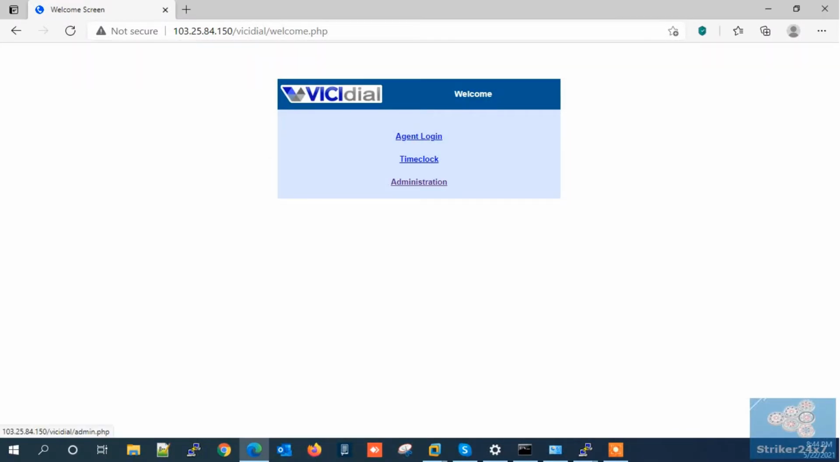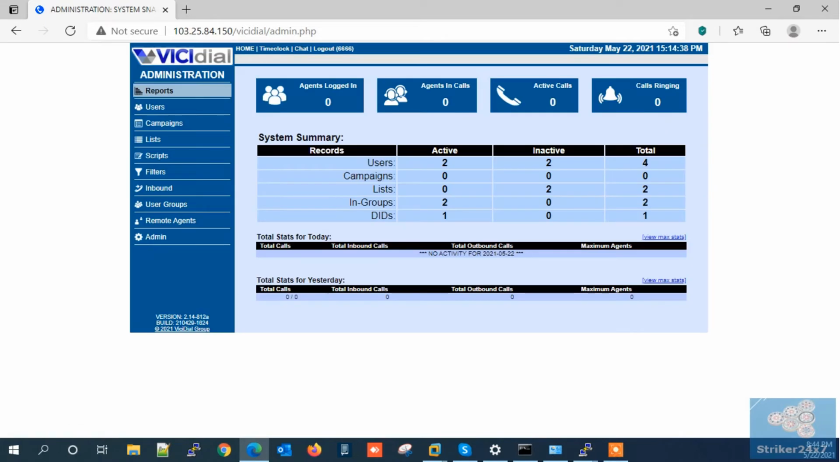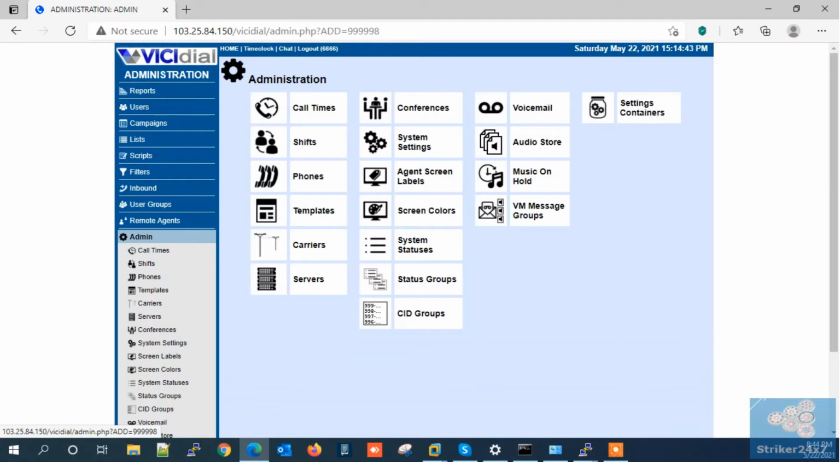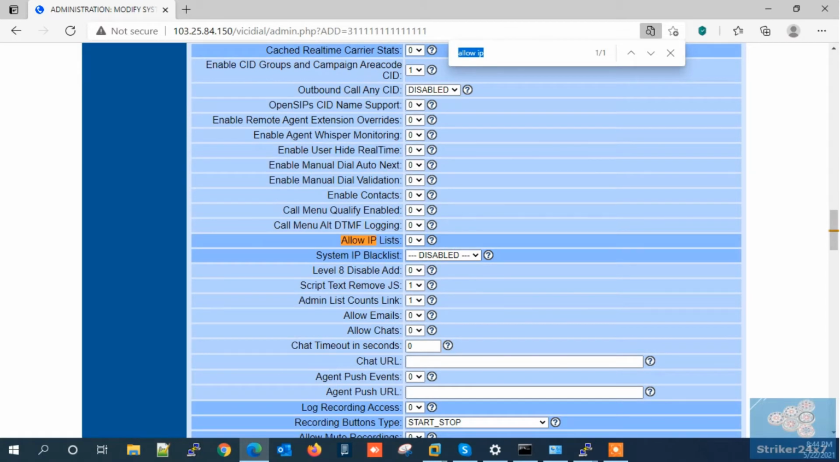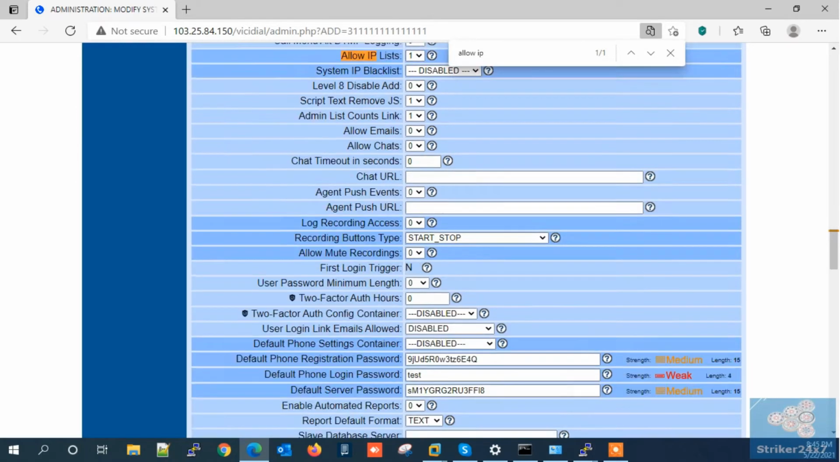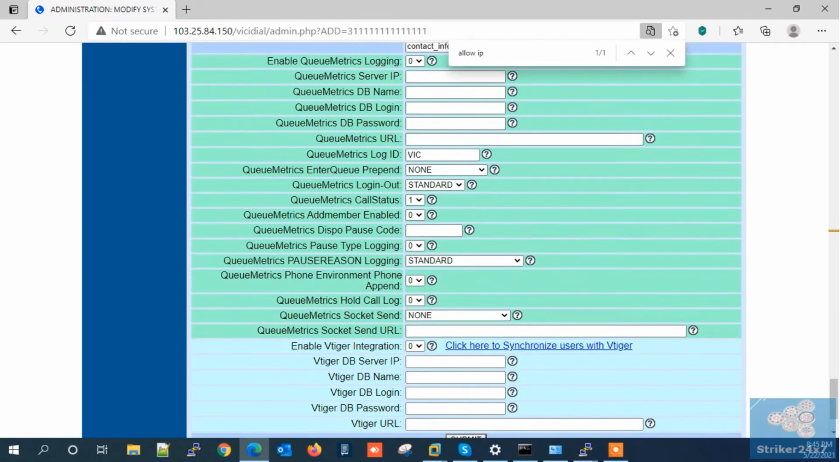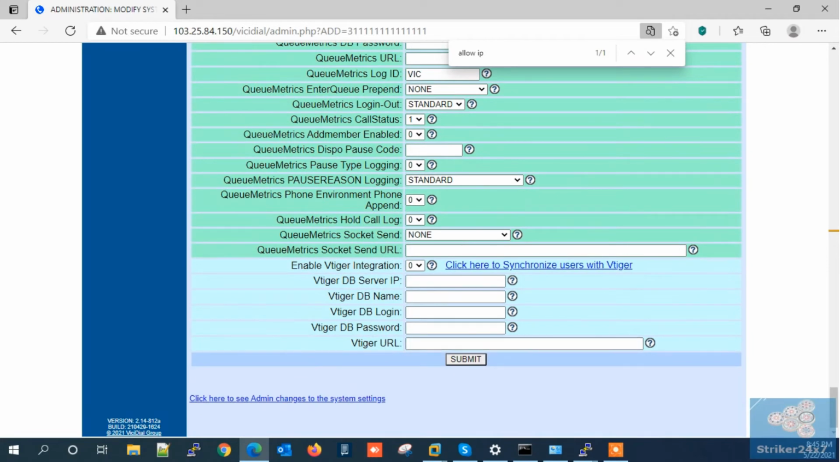Log into the ViciDial admin portal. Navigate to the admin menu. Under the admin menu, click System Settings. Now in system settings, search for the word allow IP. You will find the Allow IP List feature, enable it by setting the value to 1. Scroll down to the end and press Submit, to save the settings.